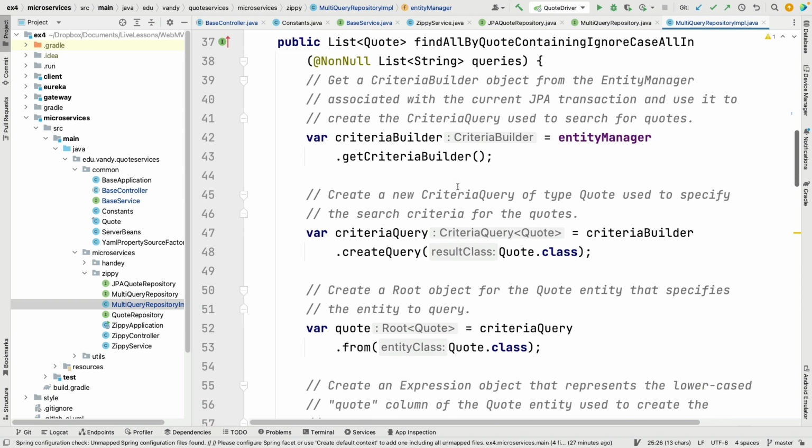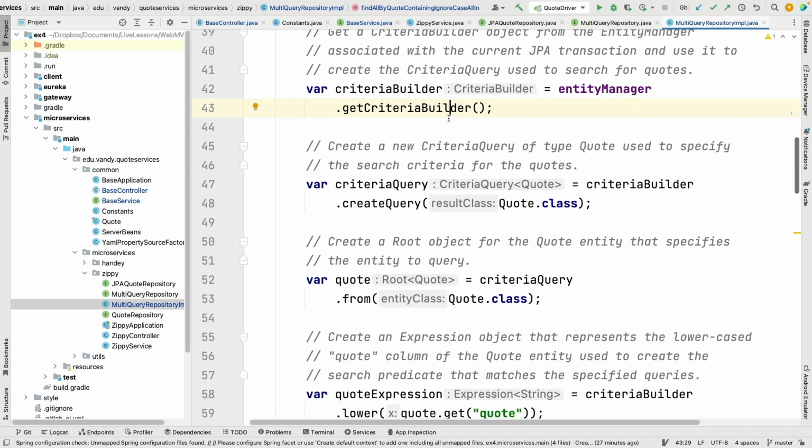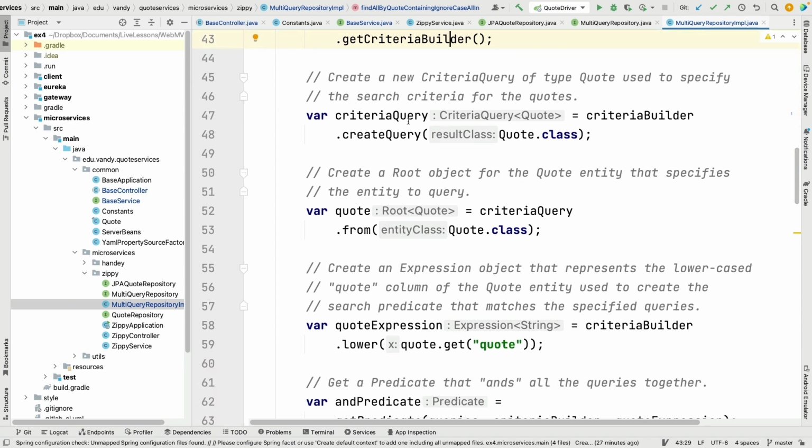And you can see there's basically 4 lines here that set things up. The first thing we do is we use the entity manager that we auto-wired to get something called a criteria builder. You'll see how that gets used in a second. Then we use the criteria builder to help us create a criteria query object that's going to work on the quote class. And we're going to use that to build our queries.